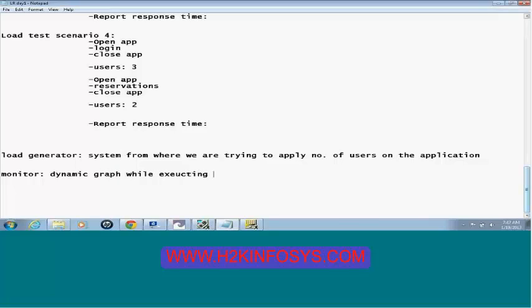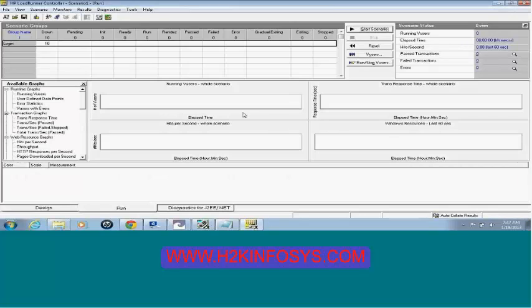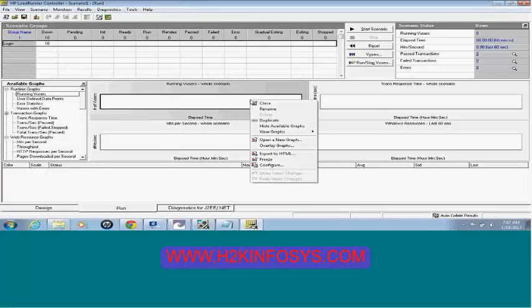Okay, we're executing the scenario. Monitors are nothing but the dynamic graphs created while executing the scenario. So these are basically called the monitors. You can control these graphs if you right click and then select view graphs, and then you can generate 1, 2 or 8 graphs.